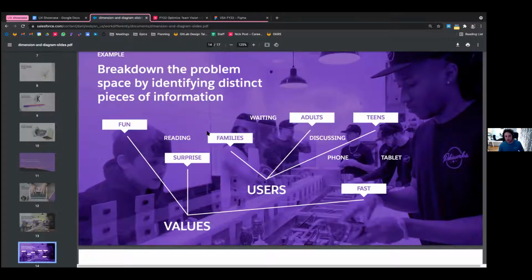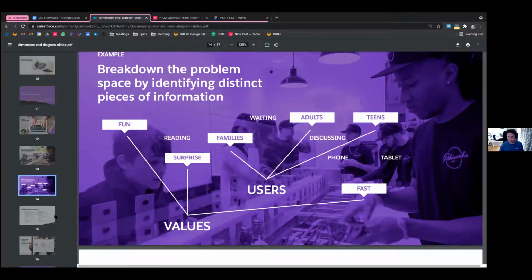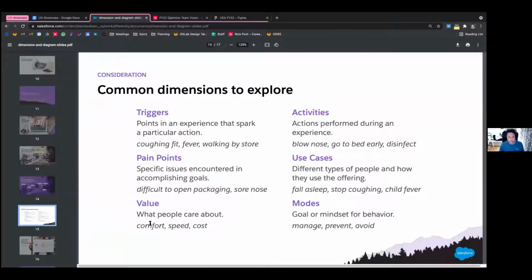From this, you can use these data points and these themes and plot them together in unique ways. Not all these diagrams are going to be useful, but you can start to find interesting relationships off the back of it. Some of the key dimensions that typically come out of this user research are things like triggers, so things that happen that spark a particular action, pain points, the values that you're bringing to a user, activities, use cases, modes. There's lots of different things that you can consider as a dimension that's useful.